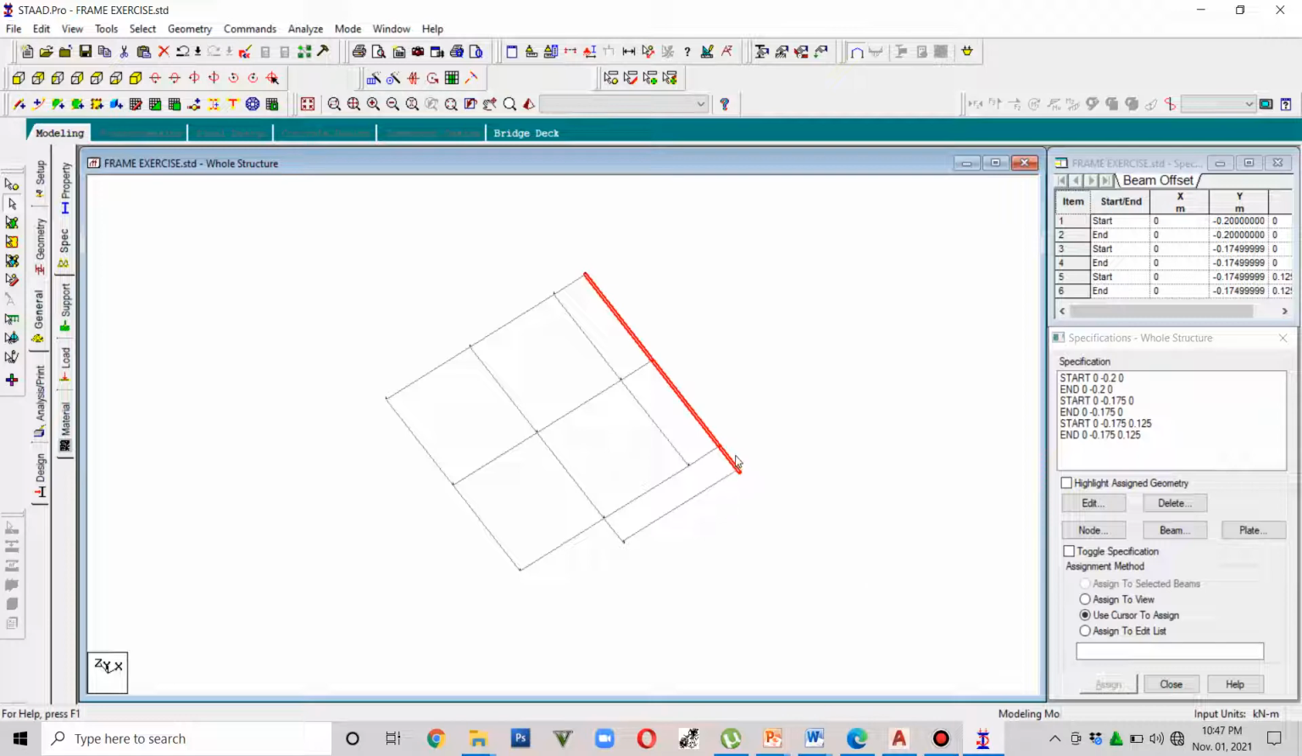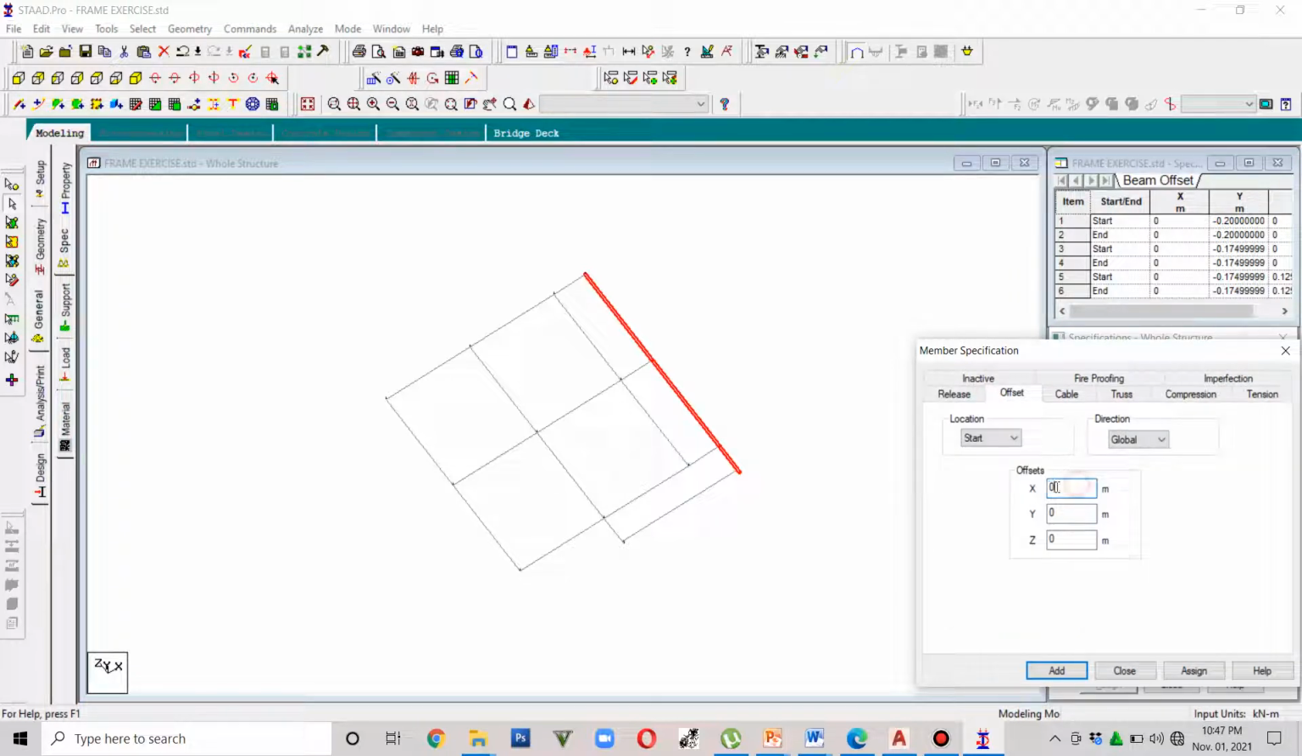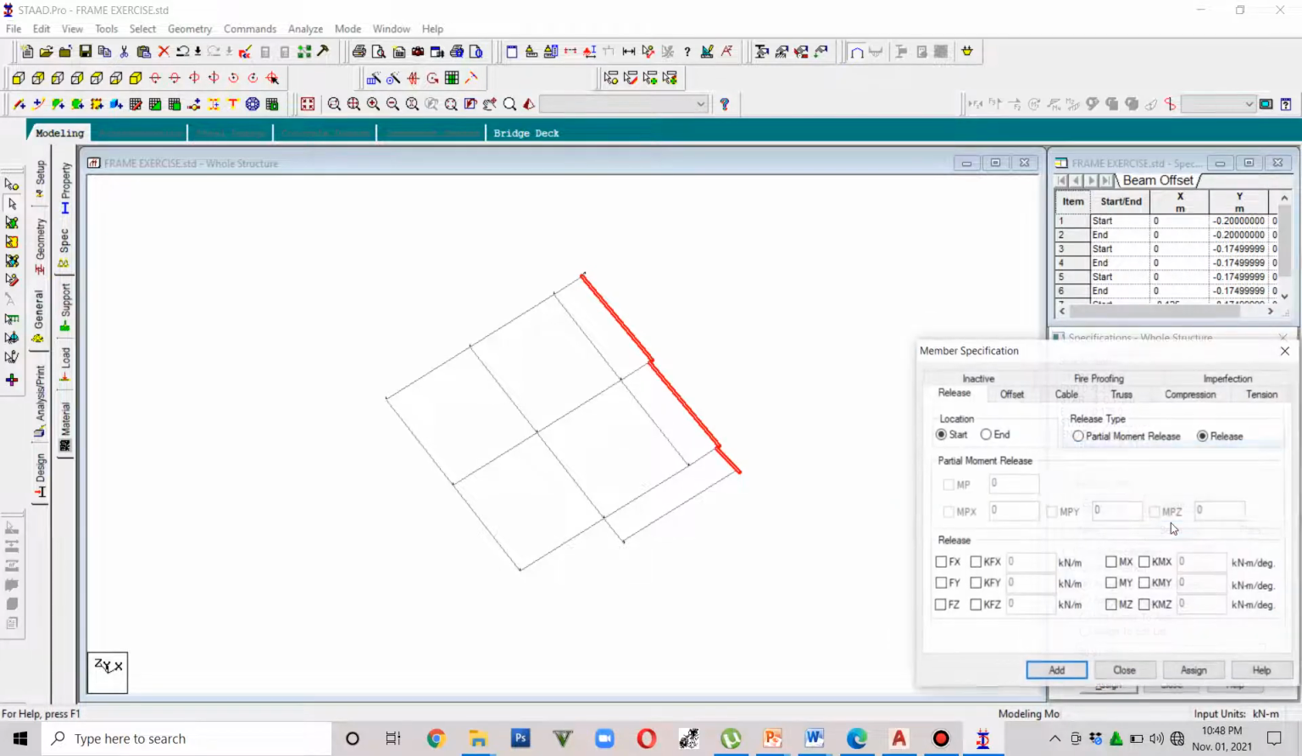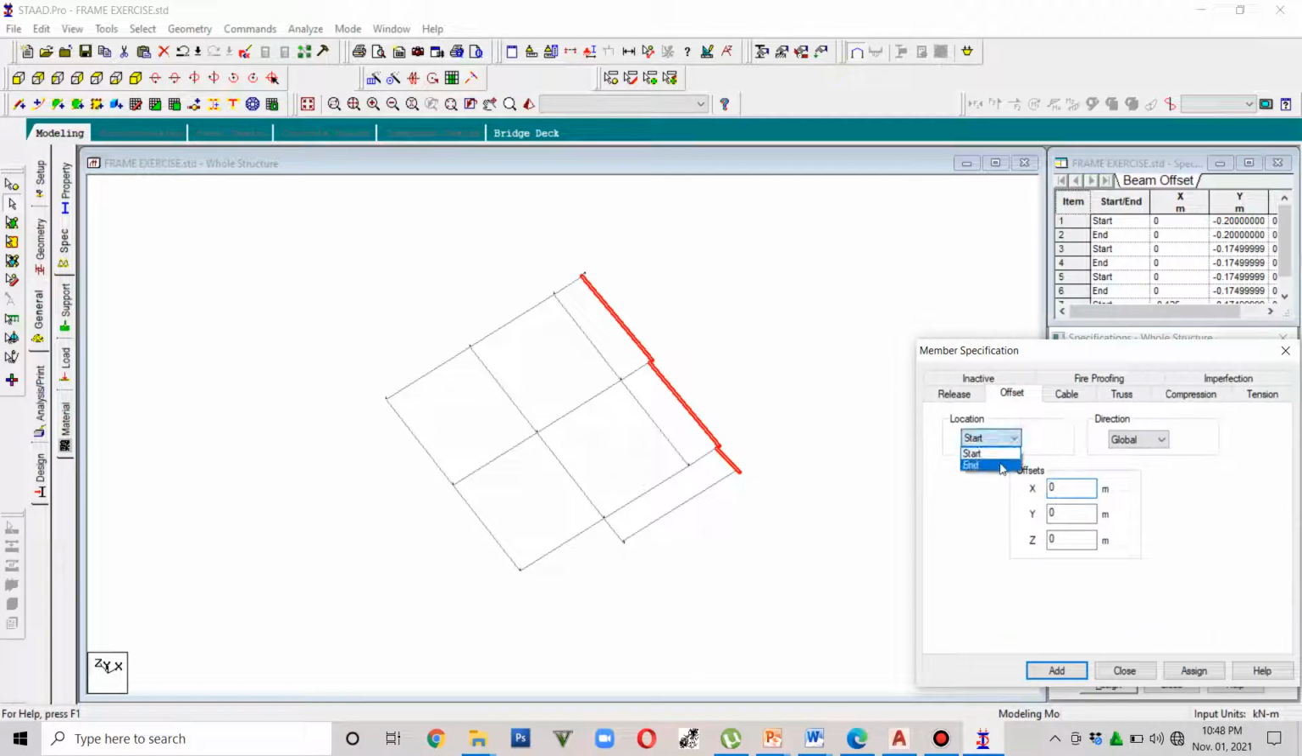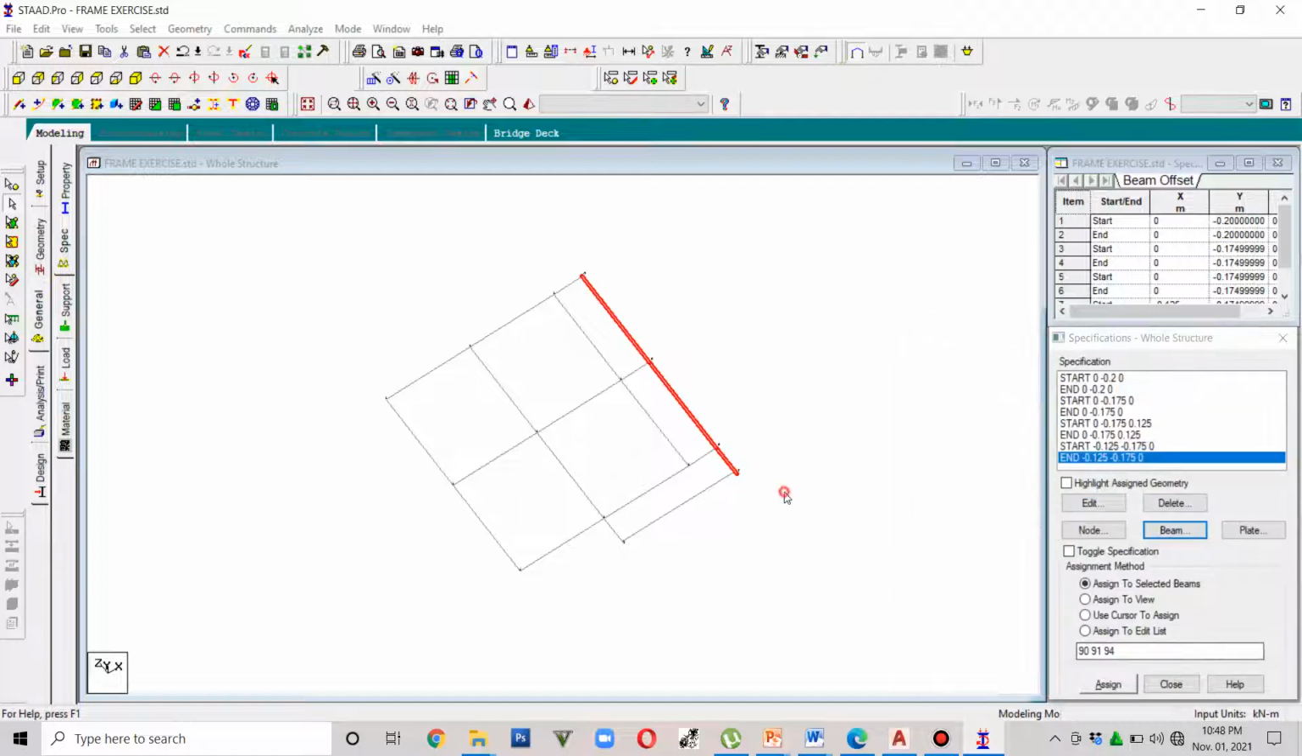So, by how much? So, the dimension of this beam is 250. So, by 125, offset negative 0.125, tapos yung y niya kanina rin negative 0.175, negative, so sign, and then click this again, then end naman, this is negative 0.175, this is negative 0.125, sign. Okay, let us check.